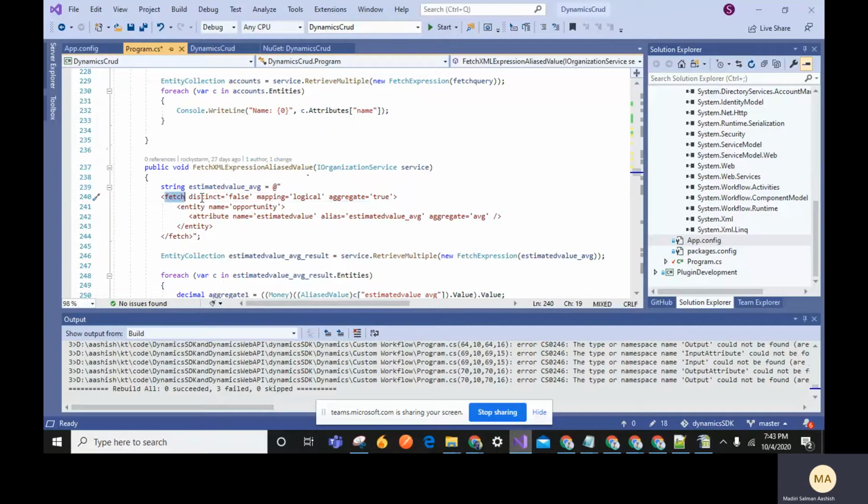So I will write fetch distinct false, and you need to write mapping equal to logical, and we need to write aggregate equal to true, and we need to give the entity name here, and we will define the attribute name equal to some logical name of the field, and we need to give some alias name, and we need to give aggregate equal to average. Here we can write average, and we have sum, we can write sum also, or we can write some fields. Maximum we will write the average.